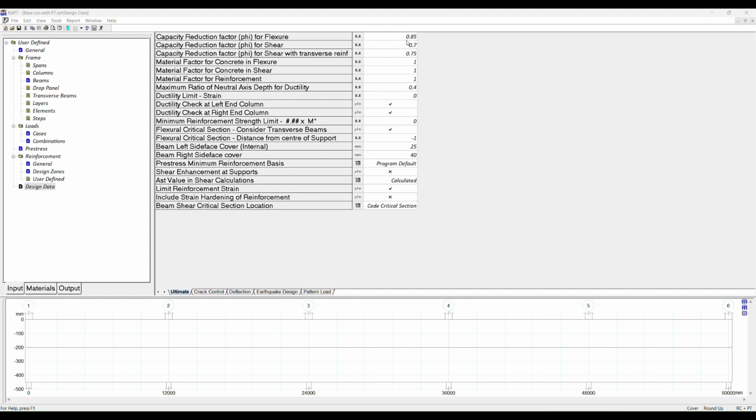A note for AS3600 users is that this 0.85 here for flexure holds true for normal ductility reinforcement. If you use low ductility reinforcement, any sections which contain that low ductility reinforcement will adopt 0.65 for the bending moment capacity reduction factor.